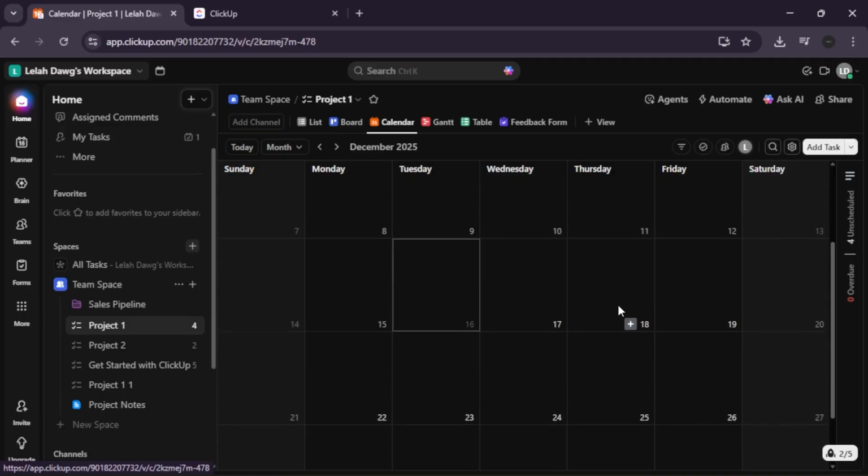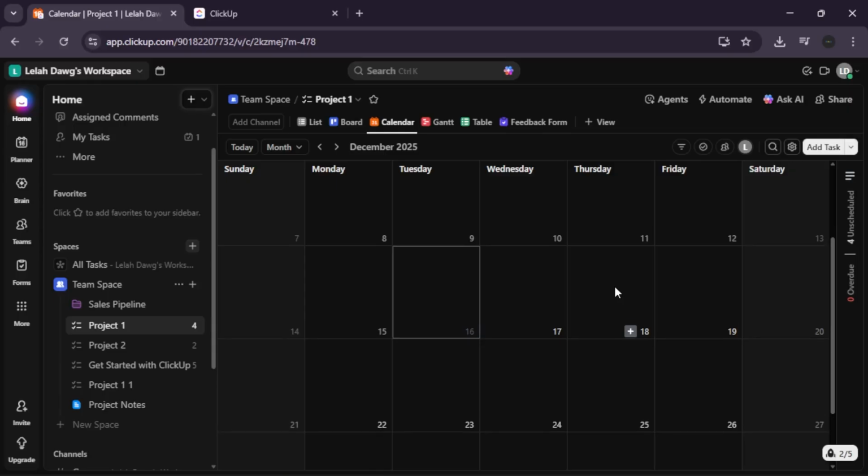Next, create the meeting task. The calendar view allows you to create the task directly on the date it needs to happen. Click plus icon. In the target date slot on the calendar, click the plus icon.